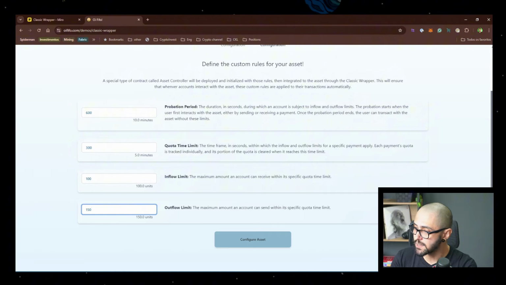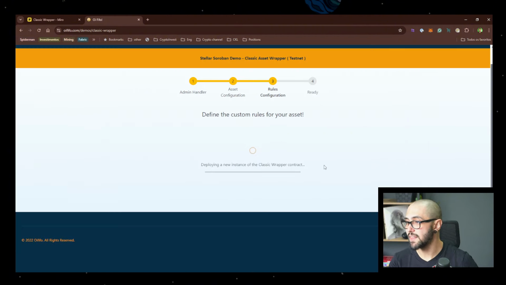So once I click here, the demo is going to deploy the contracts, initialize those with the custom rules, make the configurations that I just mentioned, and prepare everything so we can play with this demonstration. So let's go ahead. Now it's going to do all the steps that I mentioned to configure these contracts.